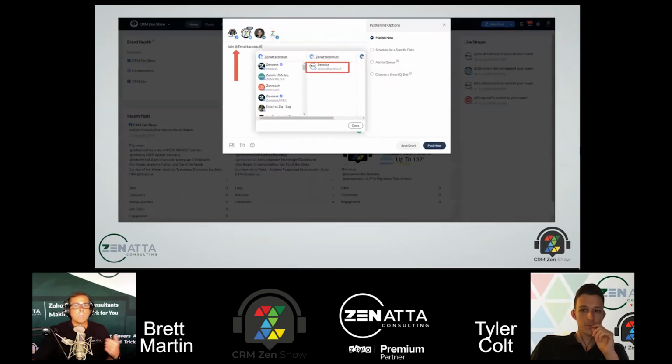At the same time, maybe you just want to send it out to everybody. A nifty thing is, you want to get these mentions in and the hashtags in. In this case, you can see that we started typing join at Zenatta Consulting, and as you did that, the actual Twitter handle for us came up, and you can just click that. So you can easily start adding in your mentions and your hashtags based upon each and every one of your social channels that you're connecting to.